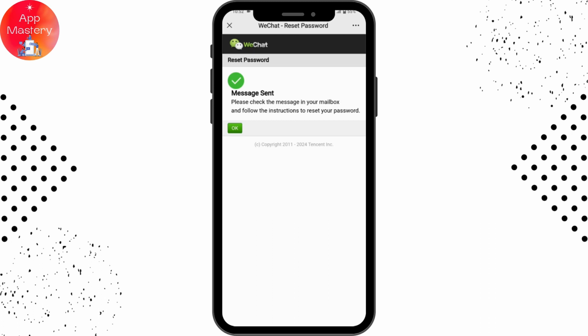So simply open up your mail and then you can follow the instructions to reset your password. So you can simply click on the link or you can simply click on anything that they will instruct you, and it will directly take you to the reset password page. So from there you can reset your password. So this is the way to reset your password on WeChat.